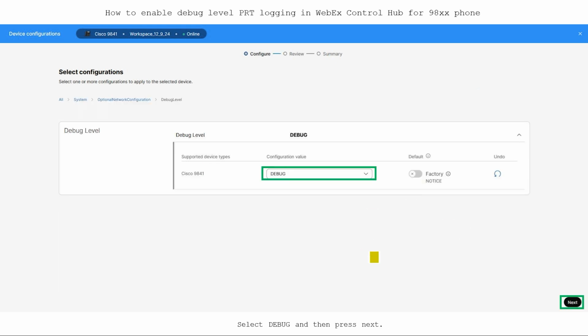We will basically get this drop-down menu right here. By default, the factory setting is for notice. We want to set this to debug level. So once we select the drop-down to debug, we're going to go ahead and click on Next here, bottom right corner.